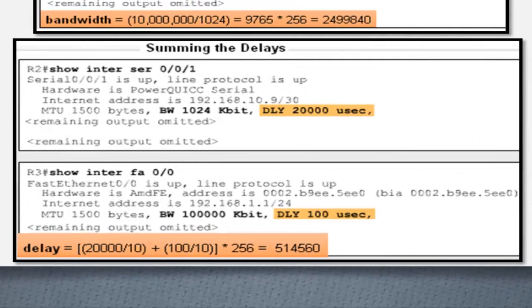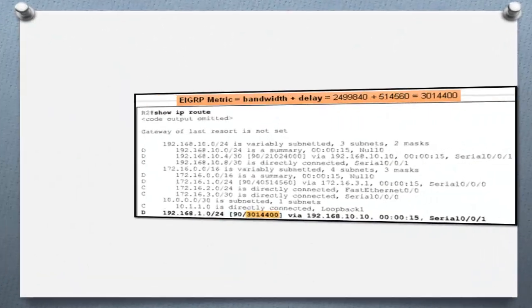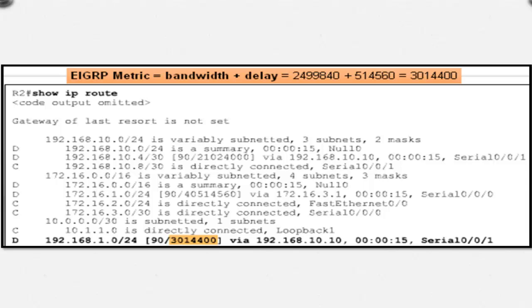In finding the delay values, we can use the same steps as mentioned in finding the bandwidth values. We enter the show interfaces command on each router to get the delay values. Then, we calculate using the default metric formula. Then, we can get the final value of the EIGRP metric by adding both the bandwidth and delay values. To verify the metric value inside the router, we can use the show ip route command.